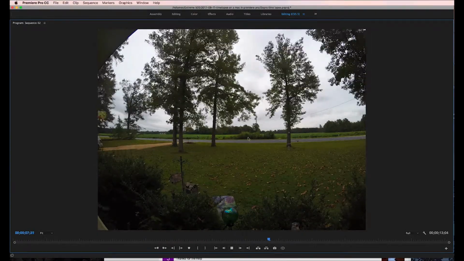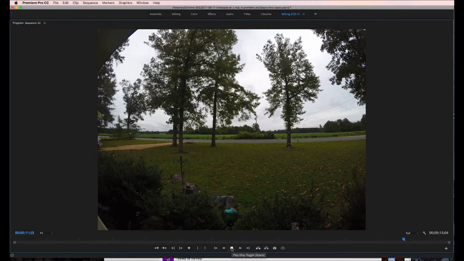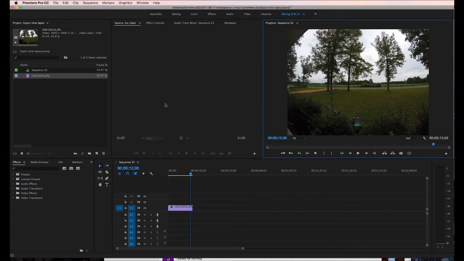See that flag flapping over here? This is a big old soybean field across from my mother-in-law's house. I'll hit stop. I'm going to hit tilde and come back out. Tilde is the little wavy key that's in the upper left-hand corner of your keyboard underneath Escape, ESC.